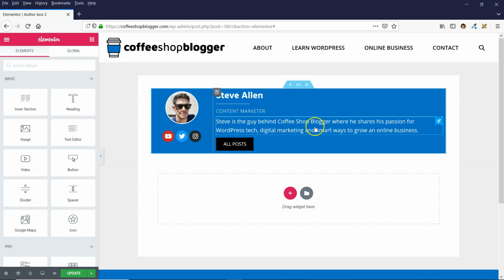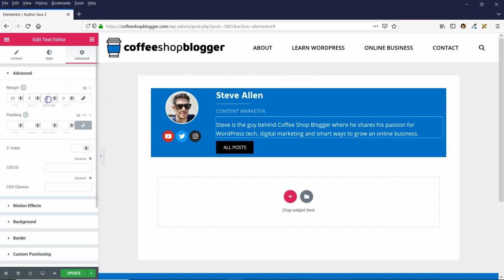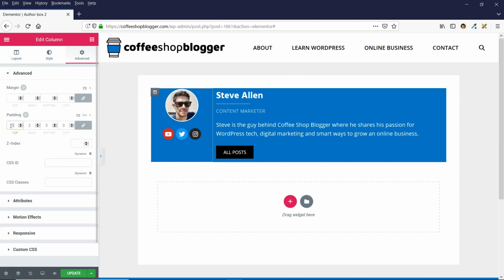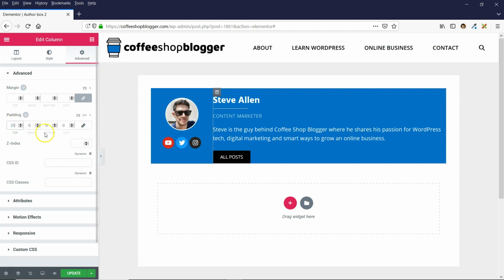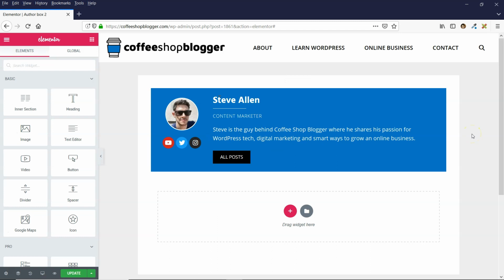And then I need to add some more space to the bio. The top was about 10 and the bottom is 15. And then I gave this left column some padding. I basically just added 30 pixels around the whole thing. And then I also gave the right column some padding as well, but I only did 25 on top, 25 at the bottom, and 30 on the right. And the left was just left at 0. And that is the author box done.